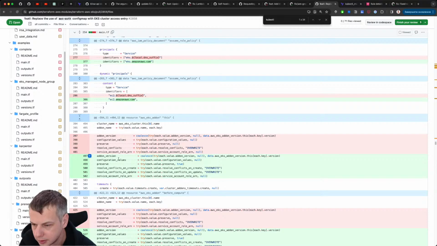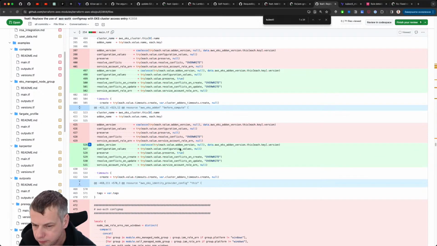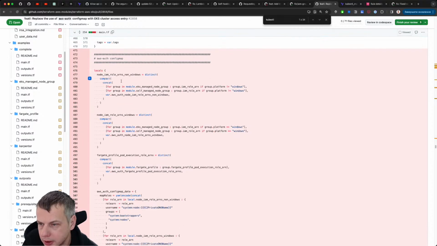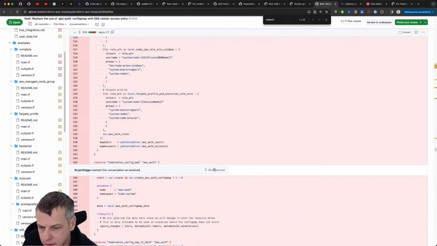Okay, what is this? What kind of changes are here? Okay. Resolve conflicts is now two things, on create and on update. Right. Okay, this is magic with AWS auth config map.